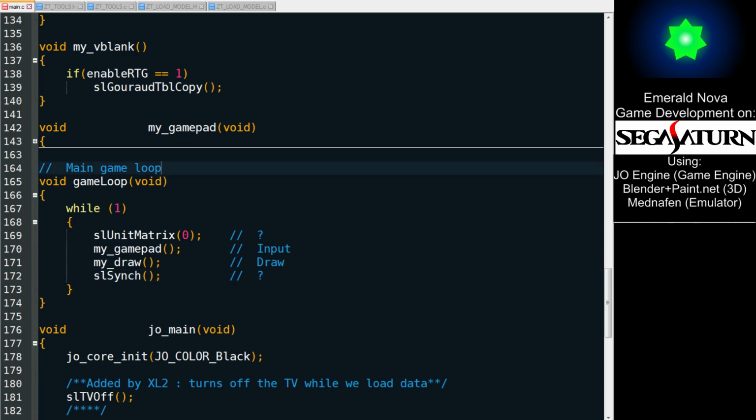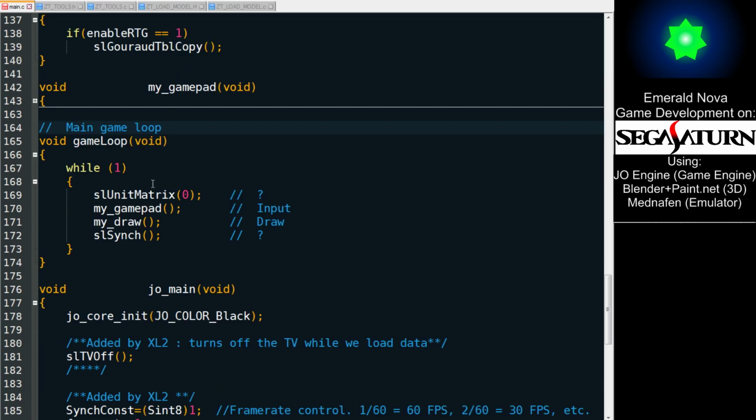Like I know this is tautological. Game loop is obviously the main game loop, but I like at least having labels on the functions. At least visually, it gives me something to look at without having to try and translate code, which is a whole different thing.